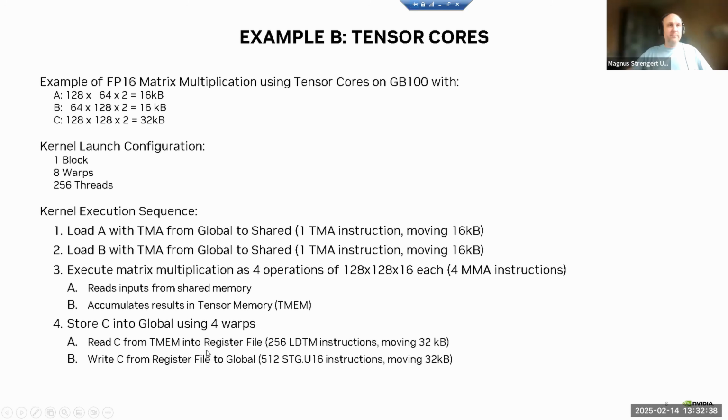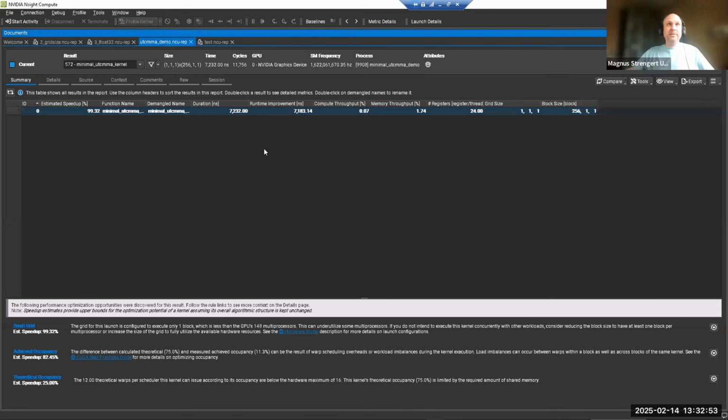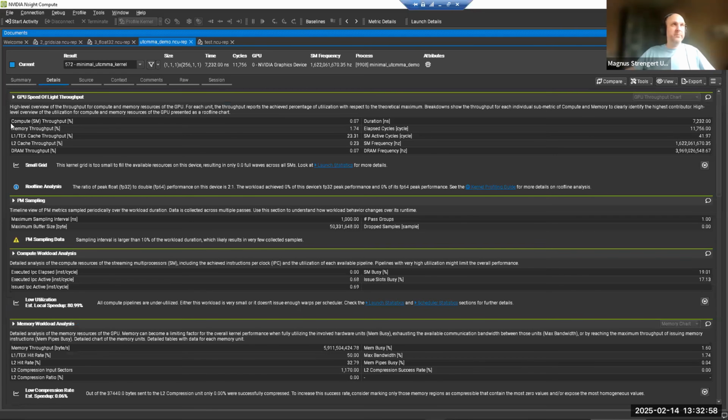We just do this with reads directly to register file, and then we write this traditionally just from register file back to global memory. And now we want to see, can we find all of these things in our actual report, and how does this show up? So I jump back to this. We jump directly to the details page. Speed of light.